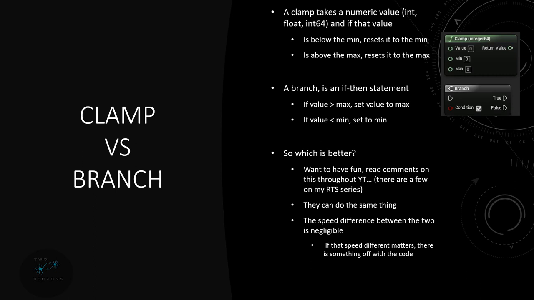So, on a personal note, I will say, you can use either. In the tutorials and prototypes, I tend to use branches because they're just easier to walk someone through the logic with. Though I also have used clamps in tutorials. And in personal projects, I tend to use clamps.